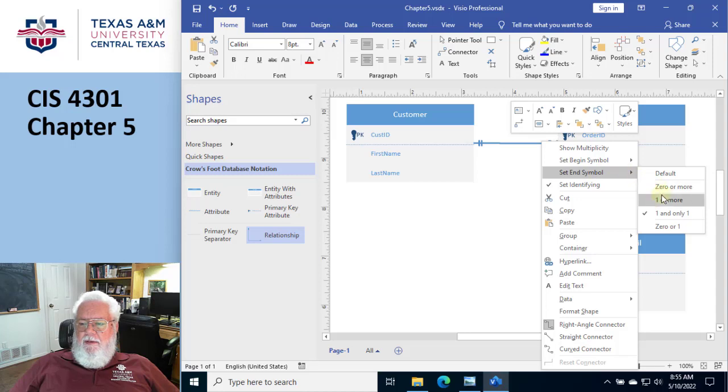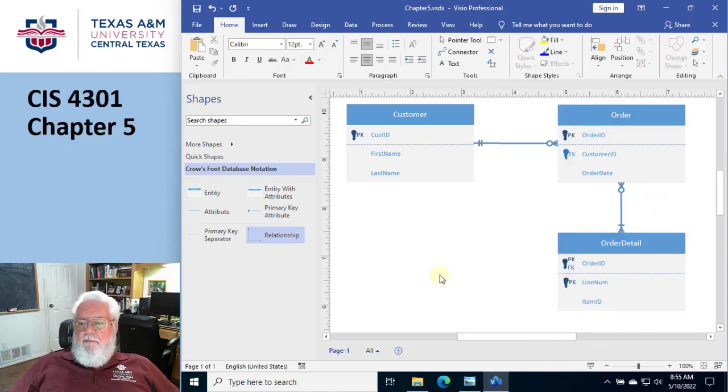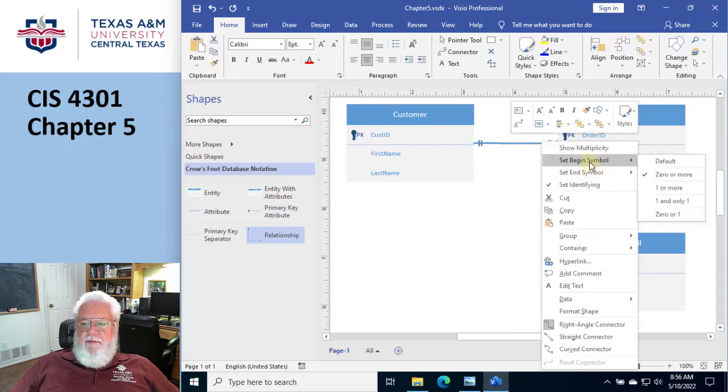So I want one or more. Okay, but an order detail should go back to exactly one order, never two. And clearly it has to. You can't have an order detail floating around. So that's going to be a one mandatory. So let's do this. Right click. So one mandatory. So which one is one mandatory?